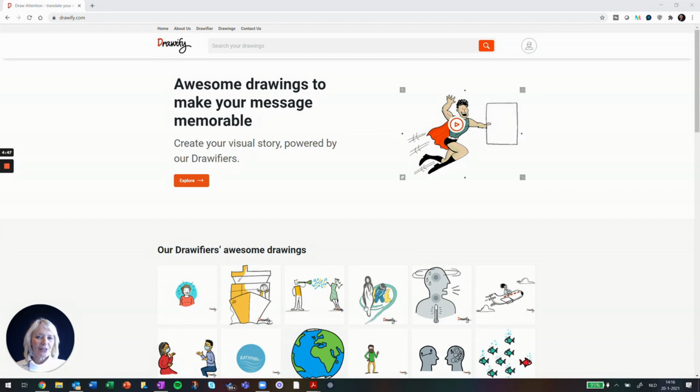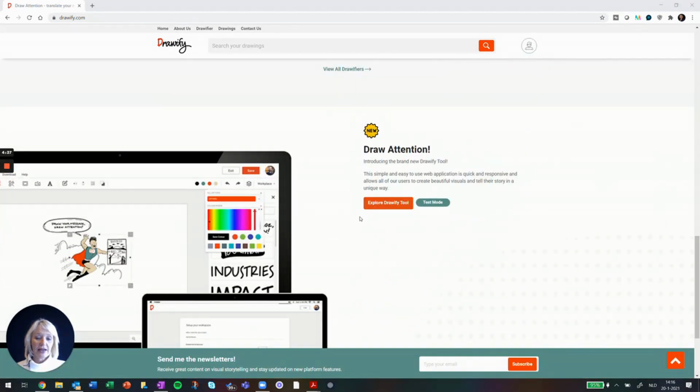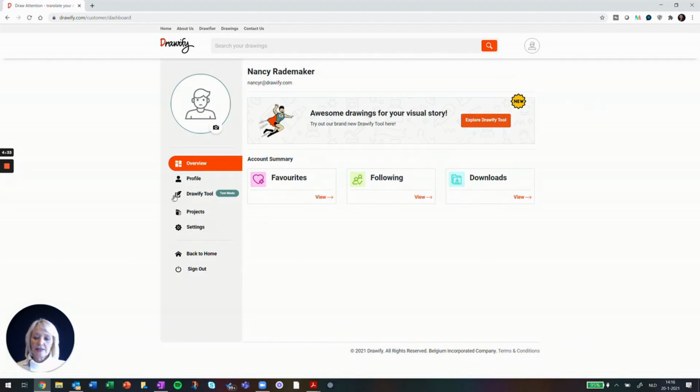So in order to get to our design tools, to our Drawify tool, what you can do is after logging in, you can either scroll down the page and press the button there, or you can go to your profile and there you find the design tool on the left hand side as shown here, or you can use this button. So numerous ways to get there.